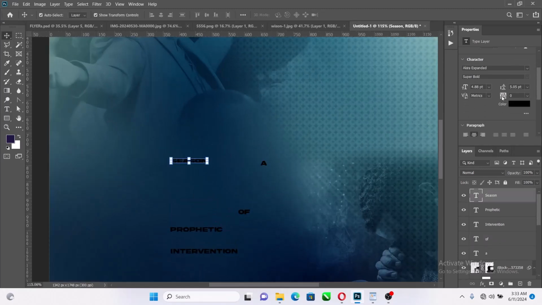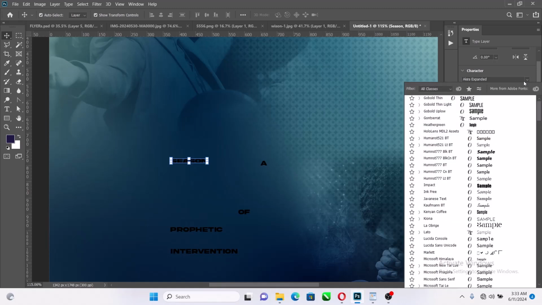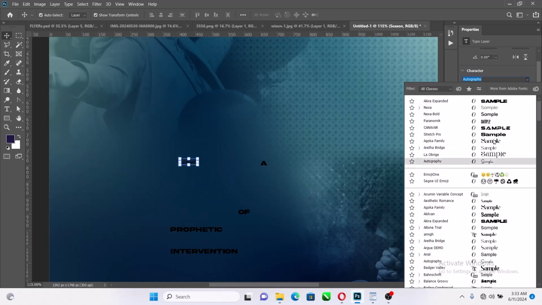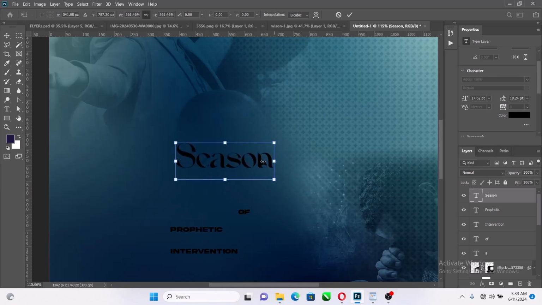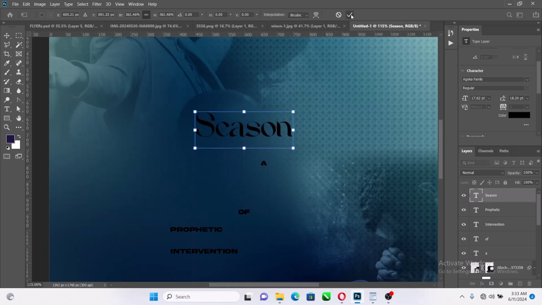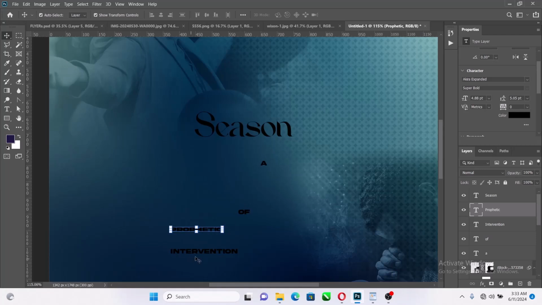So the next thing, I'm going to be changing their font style. So I'll just look for a better font that will suit this design. I think Adoka Family would be okay. Yeah, I love the font, seasoned of prophetic inversion.